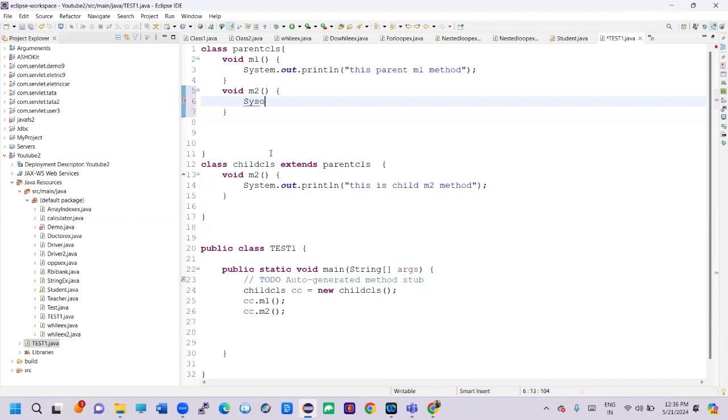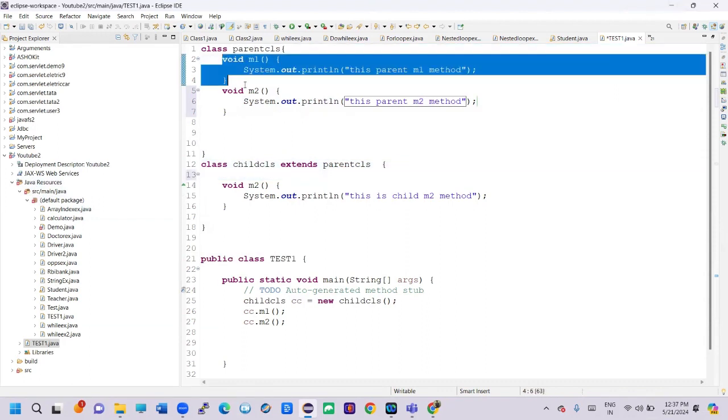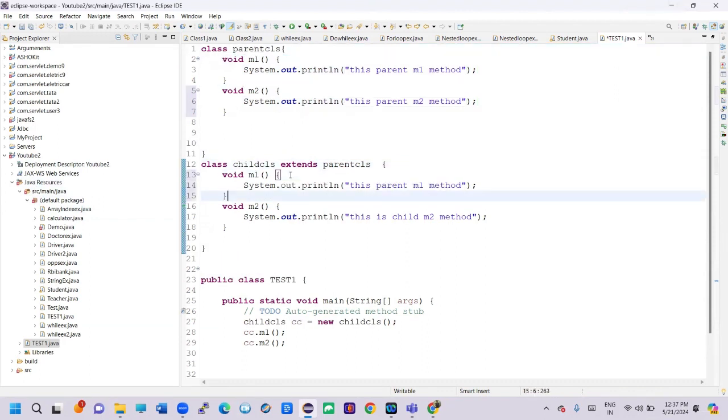System.out. This is parent m2 method. This is parent m2 method, and here I'm giving it.